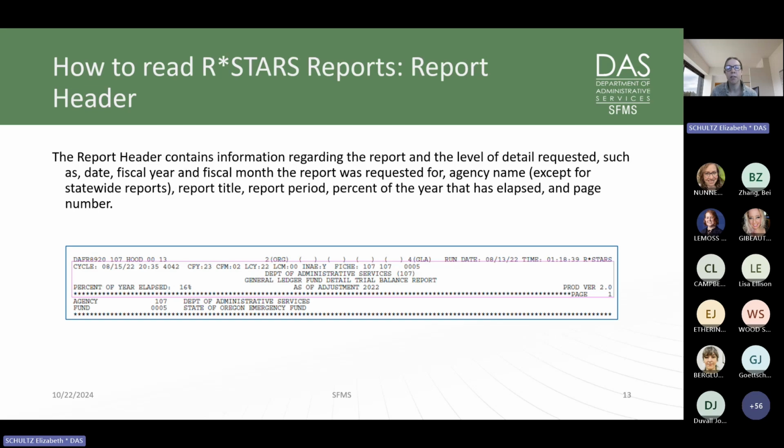The next section is the report header. This is going to be standard on all of our different reports. It's going to give you the title of the report. It'll tell you what agency, what specific time period it's covering. It may have information on the percent of the year that has elapsed or the percent of the appropriation year that has elapsed, depending on the type of report. And it'll have the page number. On that very first line, it'll also have some information about the cycle dates. It's got some abbreviations there. I'll talk about those a little bit more, what each of those are as well, but that's more information for you to identify what period this is covering when you're looking at your reports.